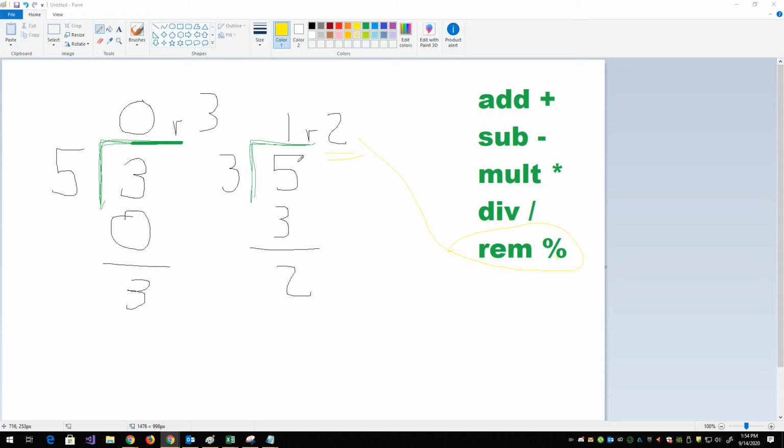So when we use long division, which the computer can do for us, it'll either bring back the quotient. That's the word I forgot. We got dividend, divisor, and quotient.